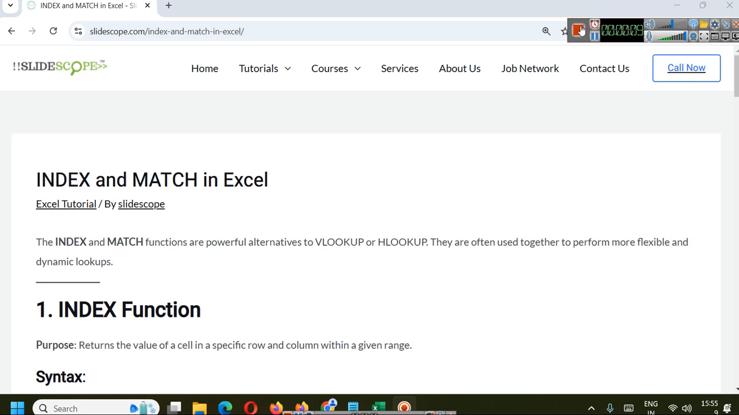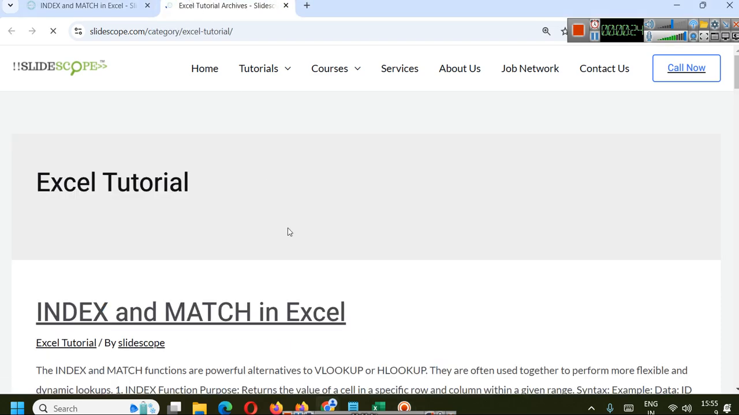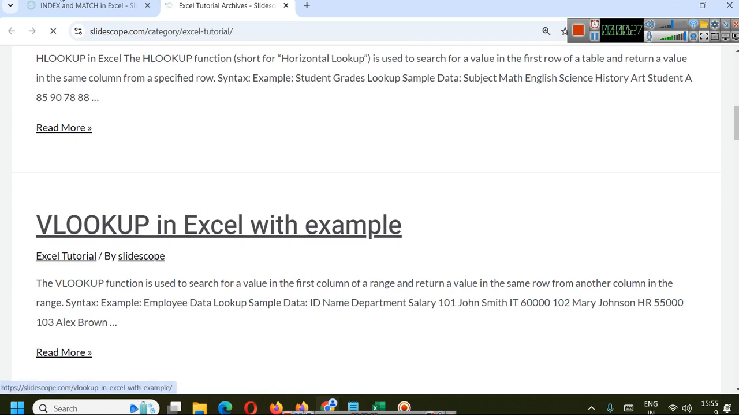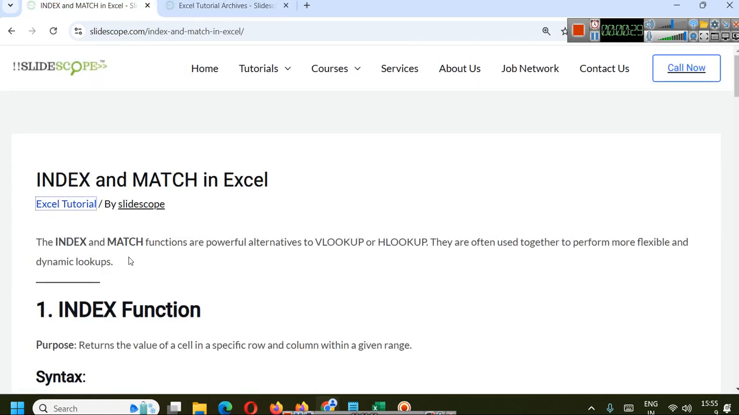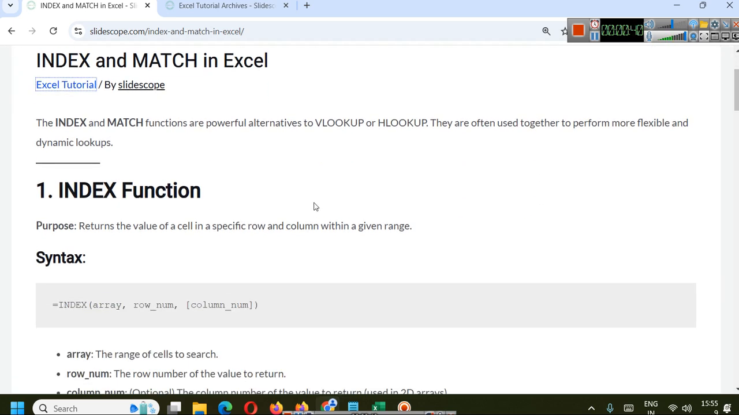And in this Excel tutorial, we are learning about index and match in Excel. The index and match functions are powerful alternatives to VLOOKUP or HLOOKUP in Excel. In the previous chapters, we studied HLOOKUP and VLOOKUP. In this chapter, we will see how index and match functions can be used for these tasks. They are often used together to perform more flexible and dynamic lookups. Everything that we will cover is for lookup and reference.